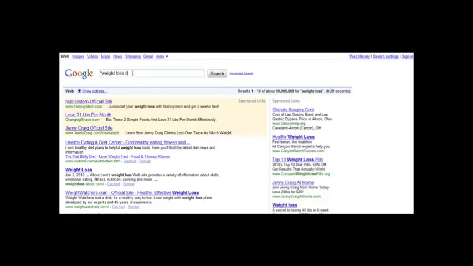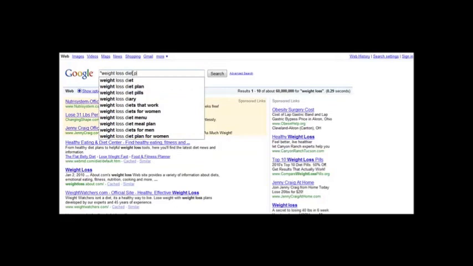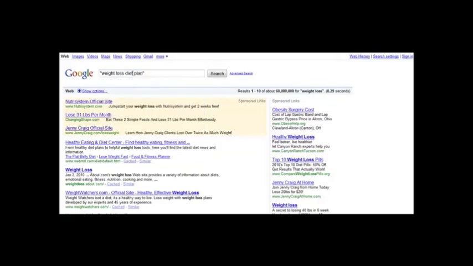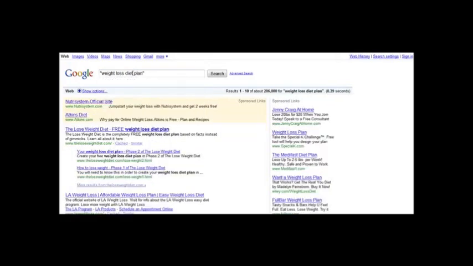Now if I do something like the phrase, weight loss diet plan, for example, the results get quite a bit better just by doing that. Notice now it's down to 206,000 competing sites for that phrase. Now even though this keyword phrase gets fewer searches, I have a much better chance of getting traffic for it than just going after weight loss.